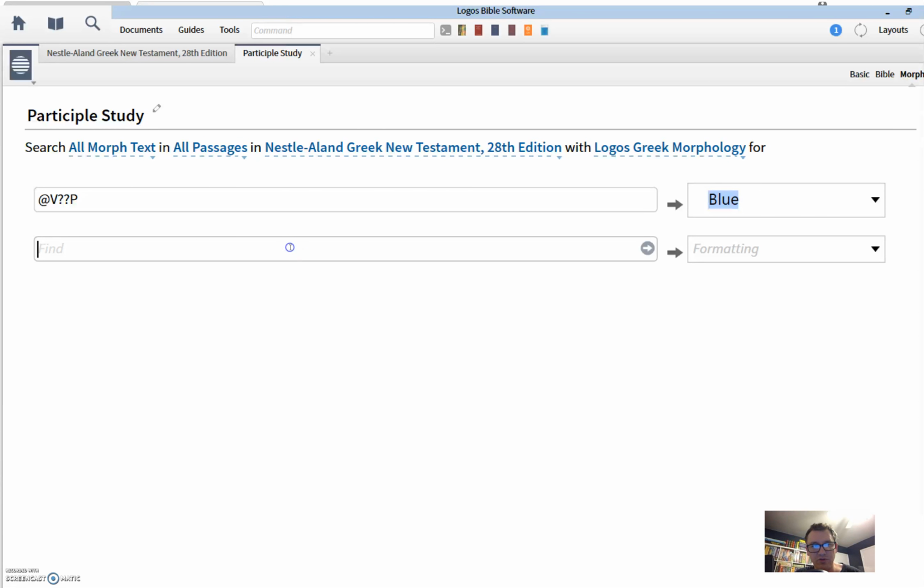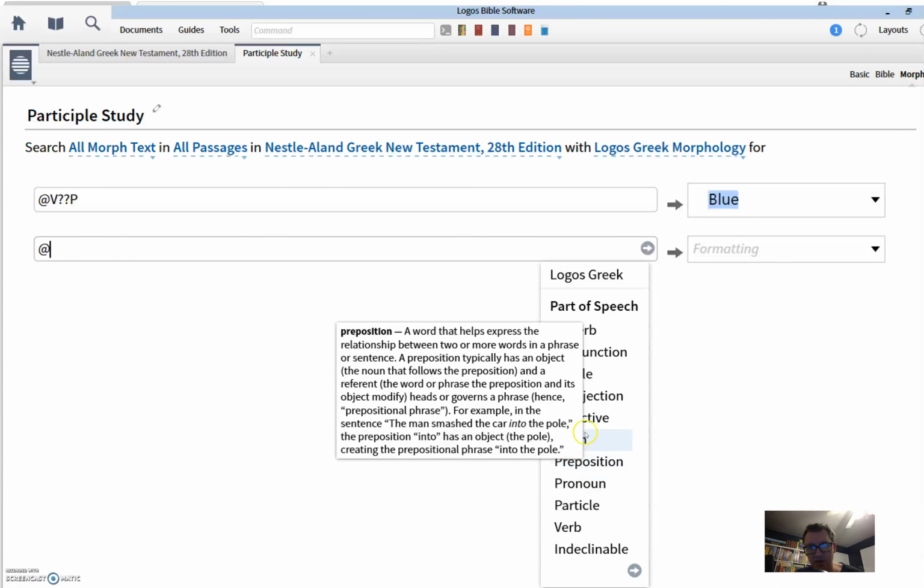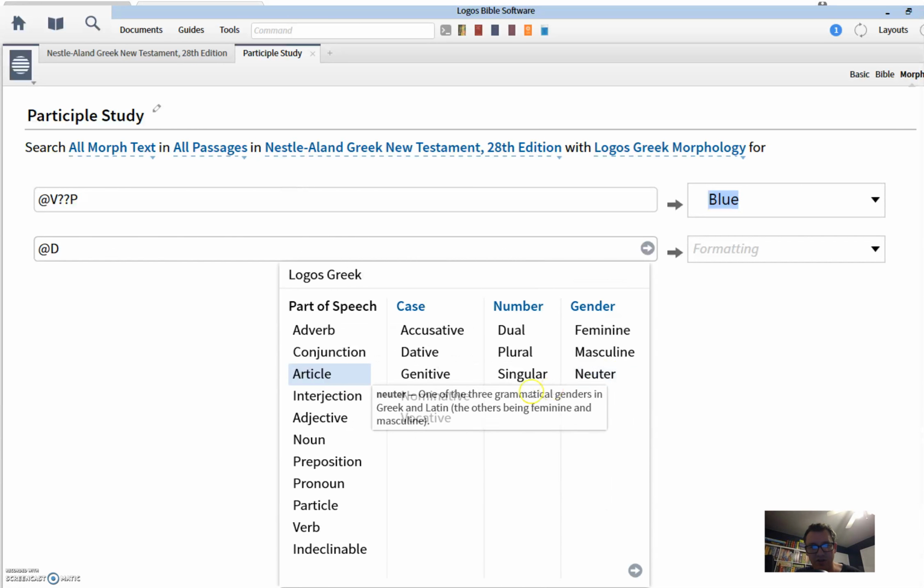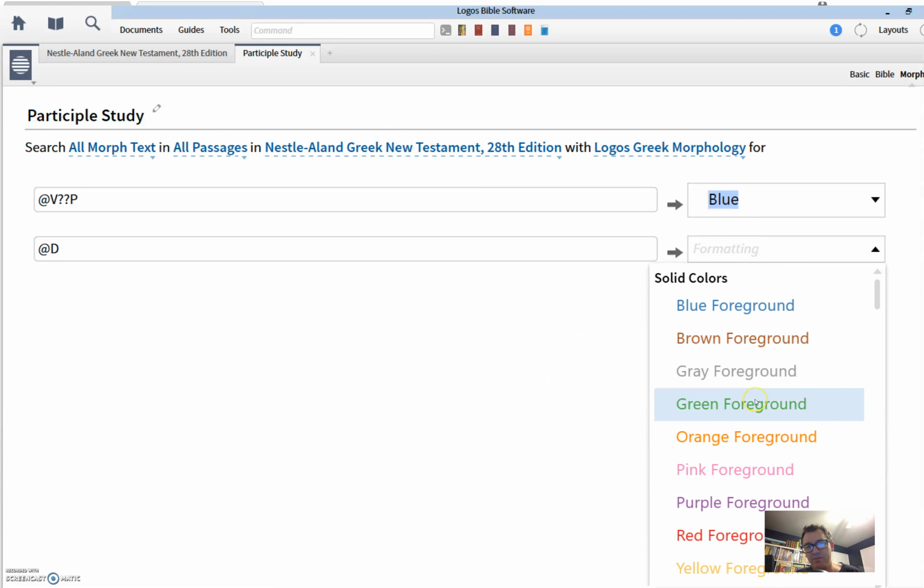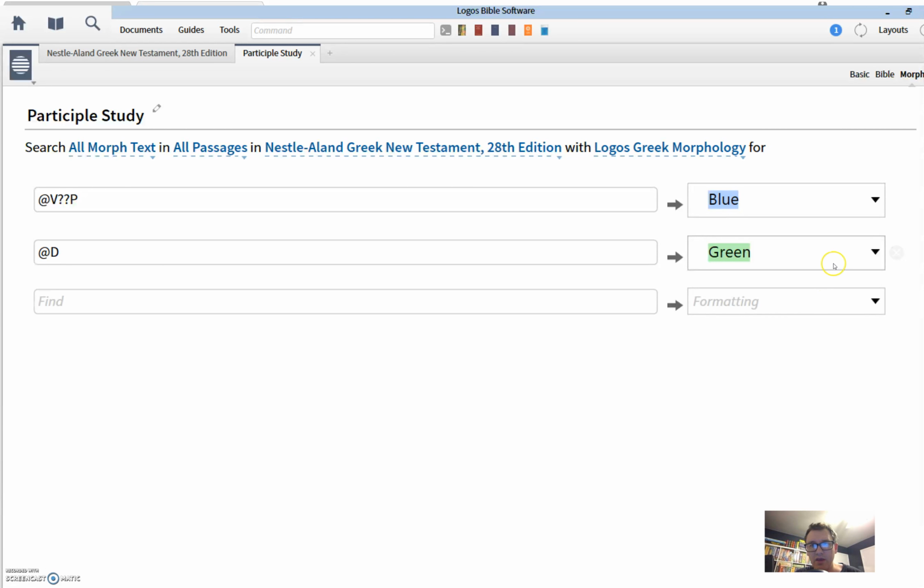Then the next thing you can do is, again, hit the @ symbol. And in this case, we want articles. So go ahead and select article. We want all cases, numbers, and genders. And maybe for this, we will go ahead and highlight in green. So now that we've got all this together, we're ready to go.